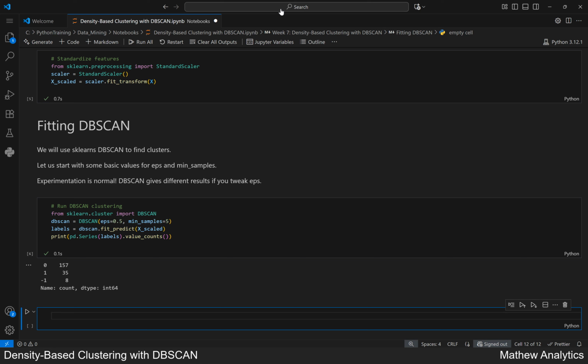How many clusters did you see? How many noise points? Let us visualize what DBSCAN found. Start by preparing to plot the DBSCAN clustering results.